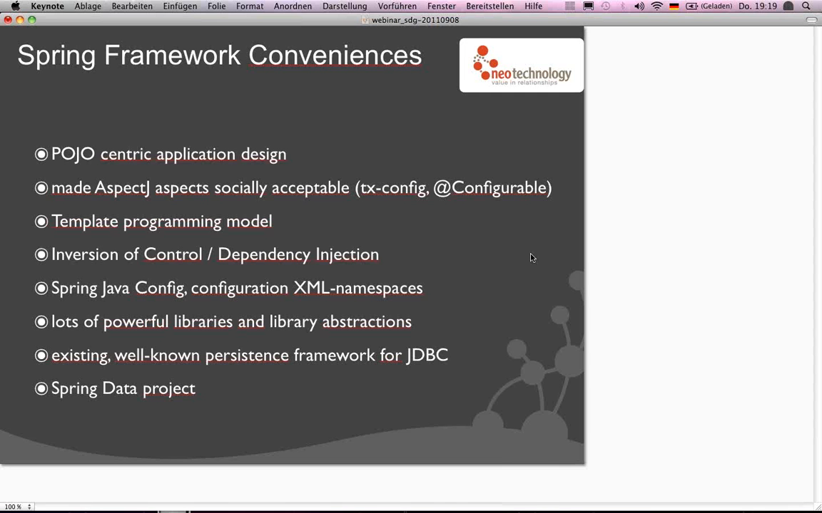Of course, Spring brings along quite a lot of powerful libraries on its own and very nice library abstractions like JDBC or Spring Web Services. That's very important, and that's also something that went into all the Spring Data projects to provide really nice abstractions over the underlying APIs. And of course, Spring brought along the Spring Data project, which is the parent project of Spring Data Graph as well.